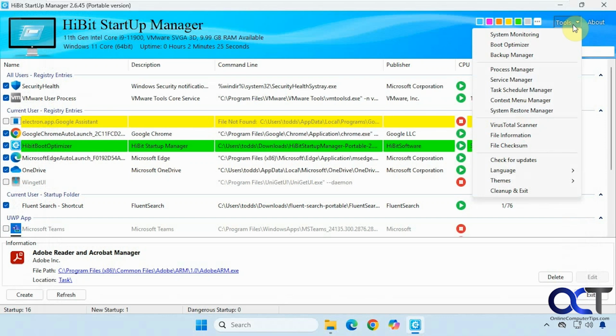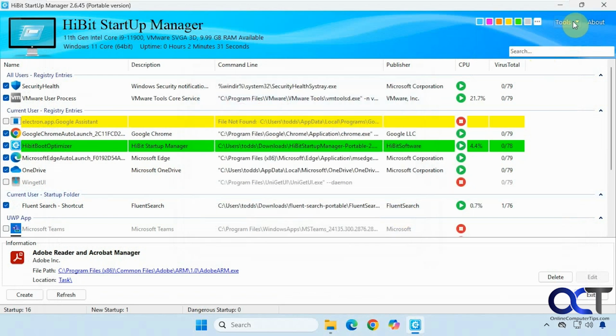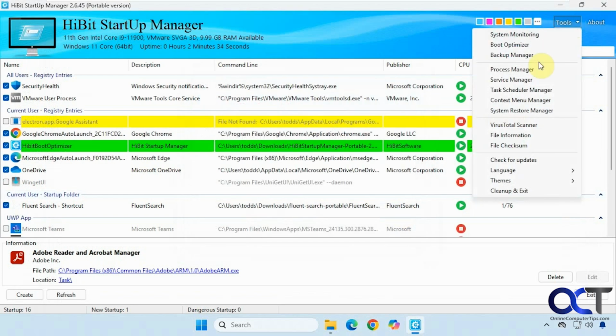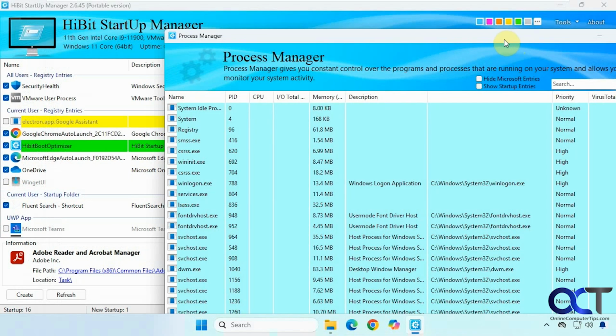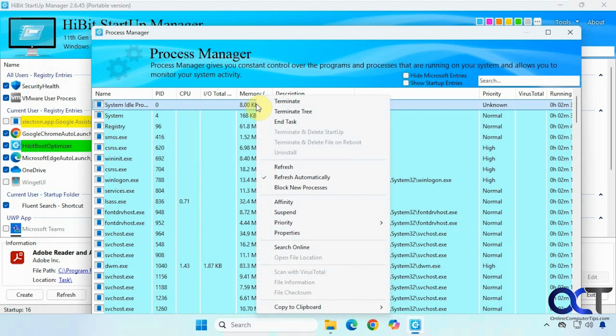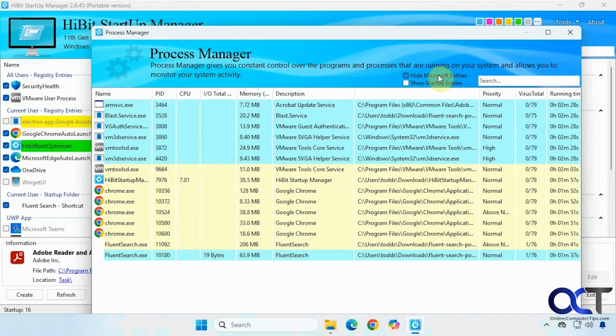Okay. Then we have Backup Manager, so you can make backups of your startup apps if you want to do that to restore them. Some of these other tools were the same ones that you could use in their uninstaller app, such as the Process Manager. View your running processes. Then you could terminate them from here and so on. Suspend, refresh, search online, and so on. Then you can even hide the Microsoft entries if you want to just see other stuff.